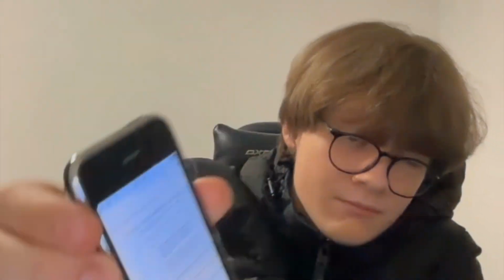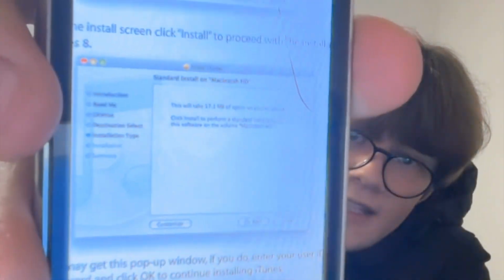Alright, the workstation setup instructions. 3. Agree to terms and conditions. I thought 2 was that. I guess there's more. You need to click on agree. Alright? You following along? 4. On the install screen, click install to proceed with the installation of iTunes 8. You're installing it, right? So it should look something like that. Just click install.